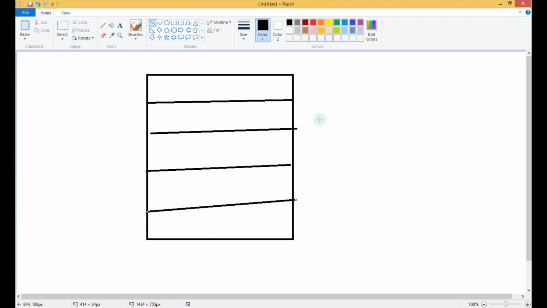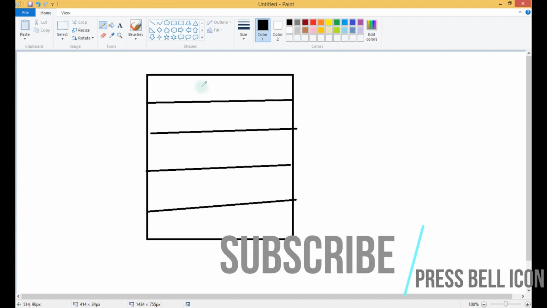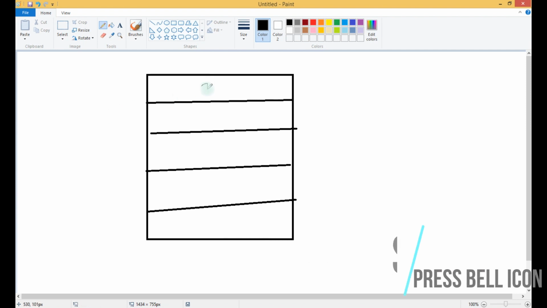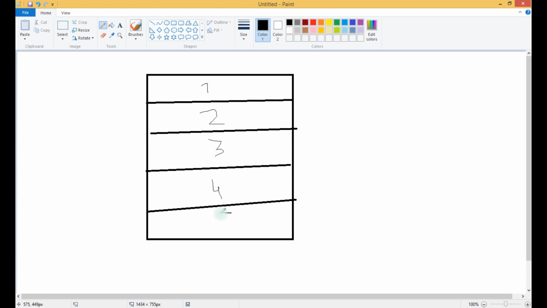So using the function driver.getWindowHandles, what will the function do? It will get the ID of the windows and store it inside the set. So this is the first ID, this is the second ID, likewise third, fourth and fifth. These are the different IDs that are fetched by driver.getWindowHandles.